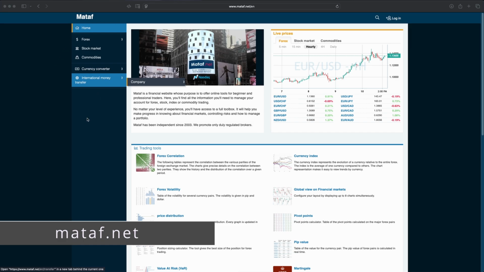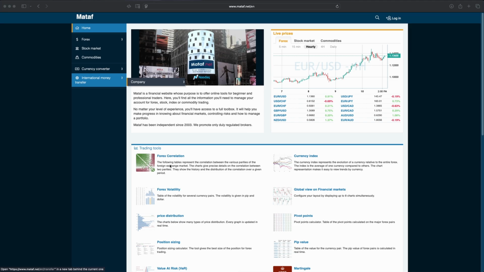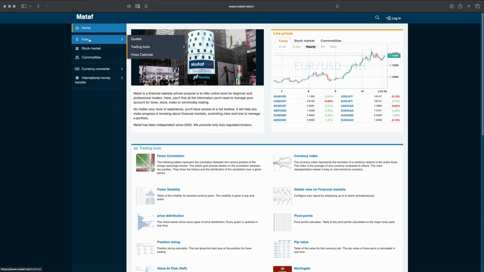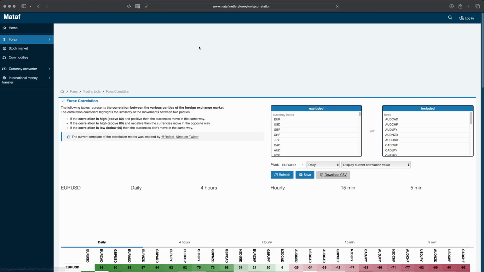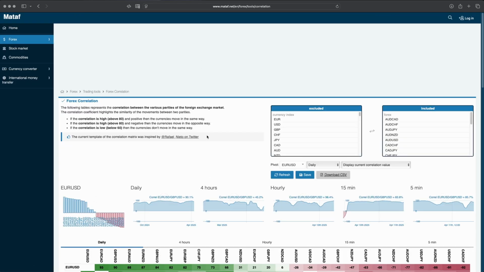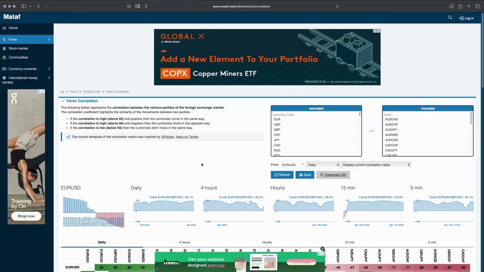mataf.net. So when you go here, you'll see right in the center where it says Forex Correlation. You can click on that, and that'll take you to the Forex Correlation page. Or you can come up here and go to Forex Trading Tools, Forex Correlation. When you click on that, it'll take you to this page. And let me get rid of this ad here.